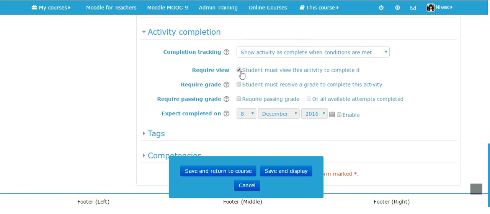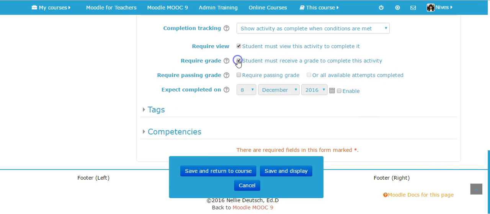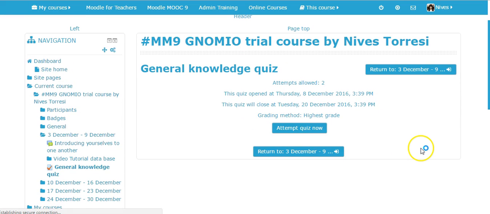So number one, they must view the activity to complete it. They must receive a grade, require passing grade, or available attempts completed. In this case, it's 2 attempts for the quiz. It doesn't have to be completed, but if expected to be completed, I can give it a date, but I don't want to. Save and display.